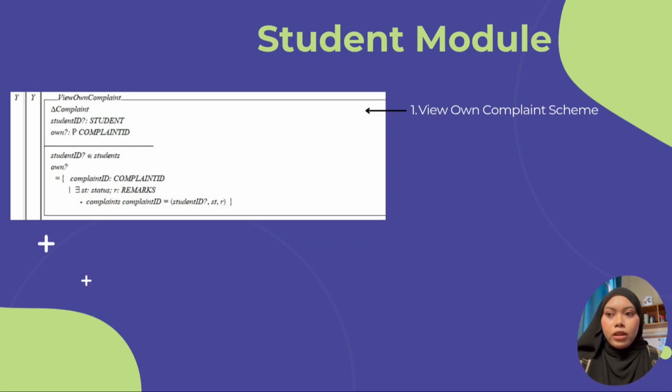The view complaint operation lets a student view all their complaints regardless of status. We check that the student is valid and then return only the complaint IDs linked to that student. This ensures privacy and that no one can see others' complaints.